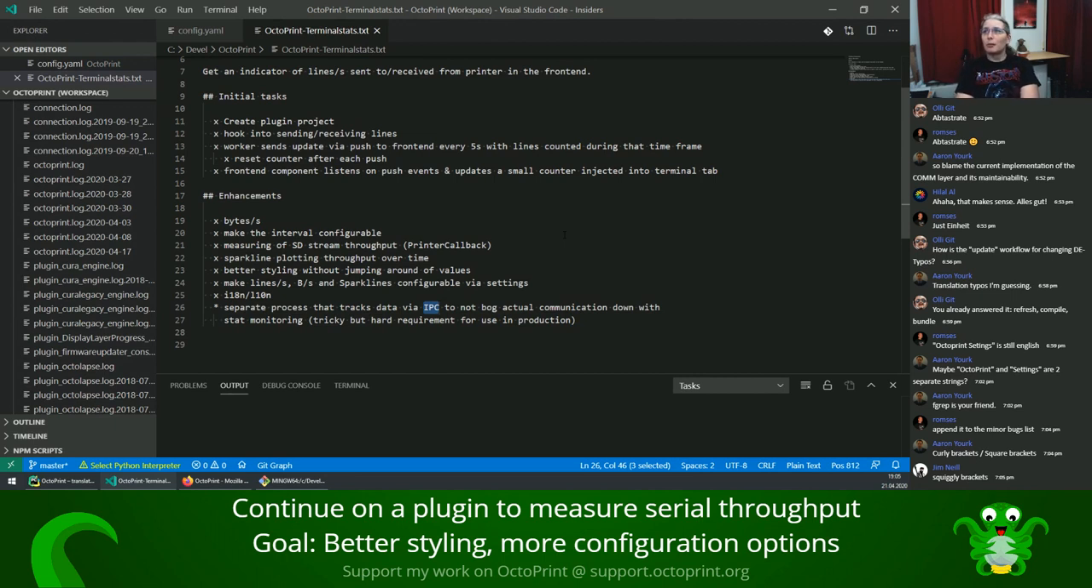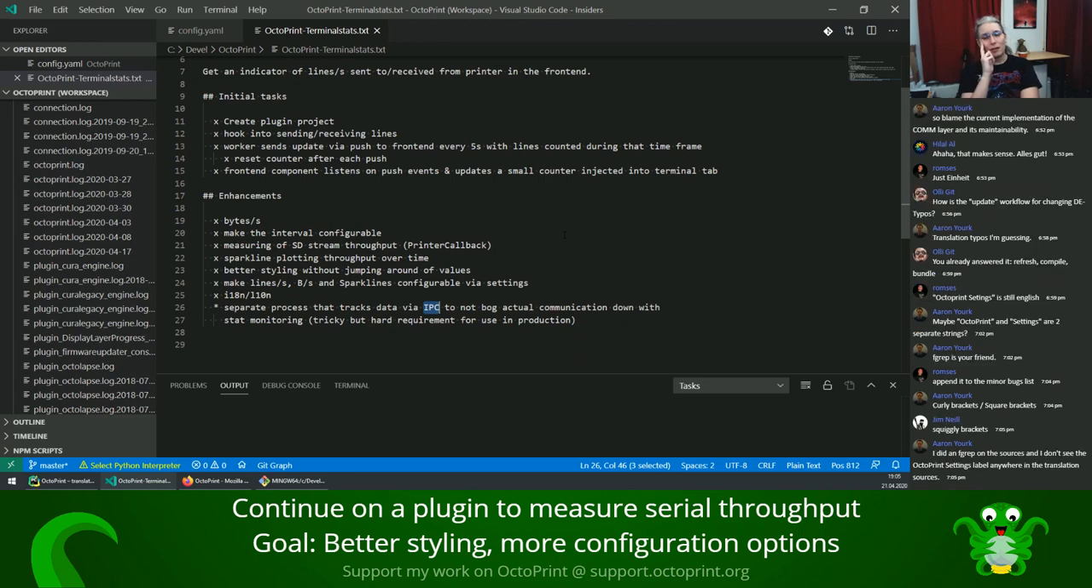Squiggly brackets. Thank you. Oh, curly braces. Curly braces from Cave Story. I should have known. Yeah, of course. Right, right. Anyhow.